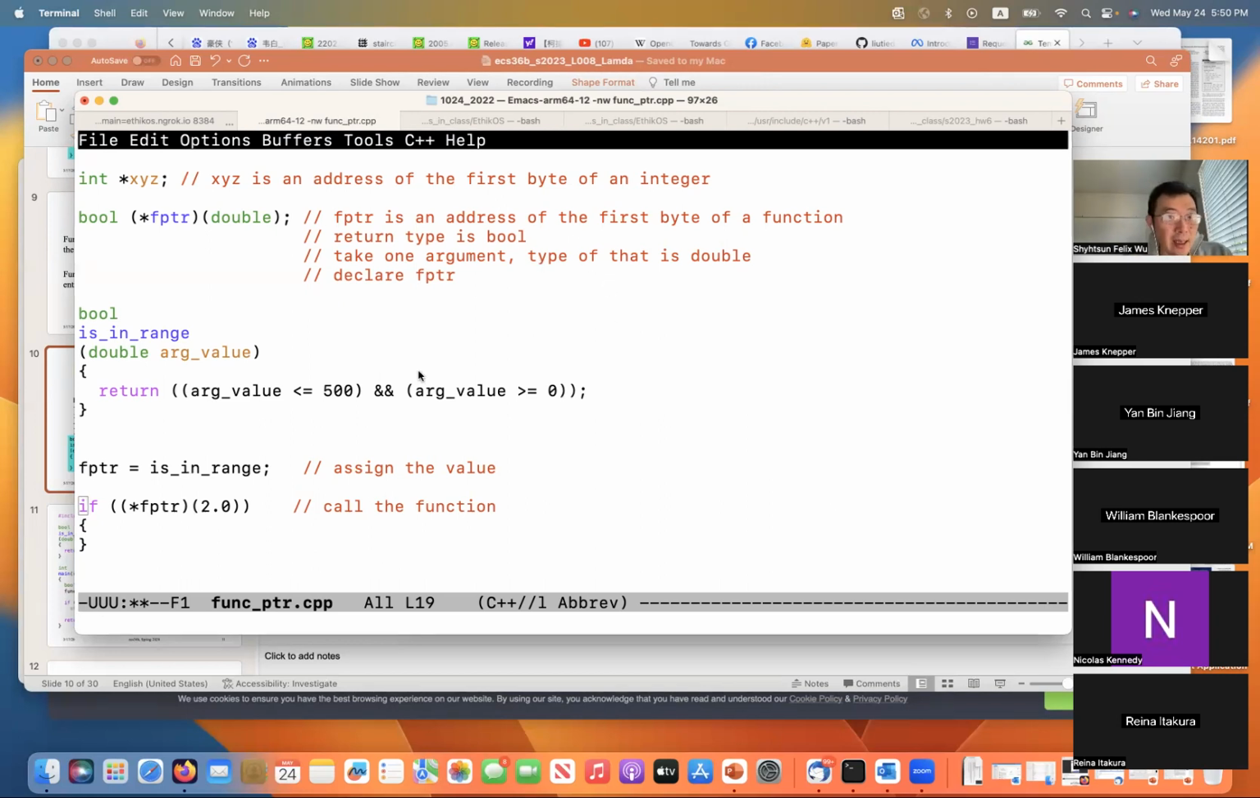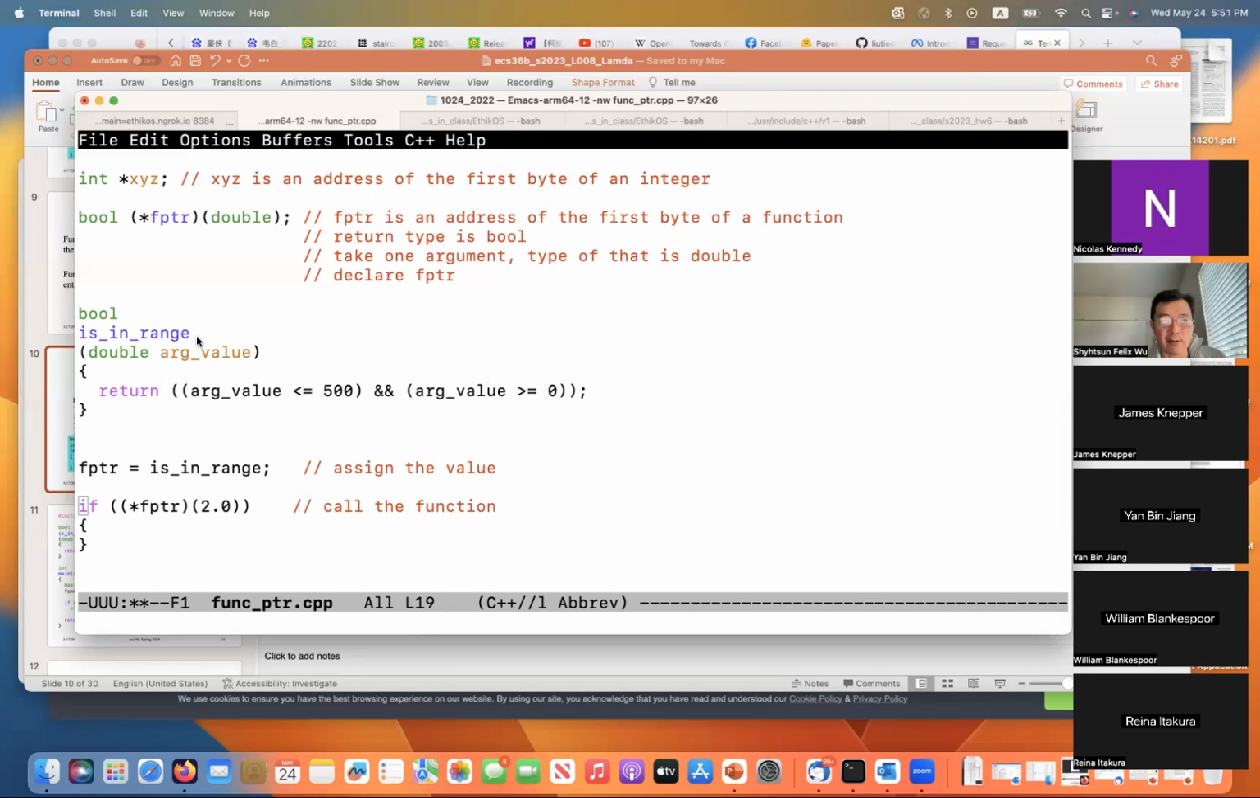And Reina, yes, is in range is the name of the function, but in the program, yes, it is the address of that function as well. So the name of the function is the address of the function.